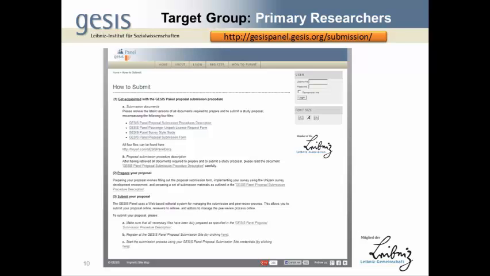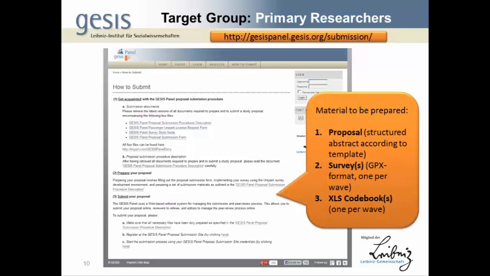And all these documents can be found here. And when you're ready, meaning when you have prepared your proposal, and the proposal consists of a structured abstract, a survey, an electronic survey, and a codebook, then you can easily submit your proposal for fielding a study in the GESIS panel via this site.